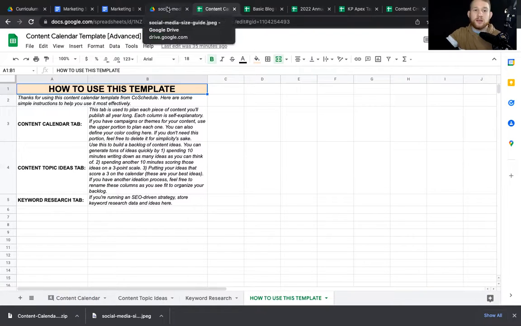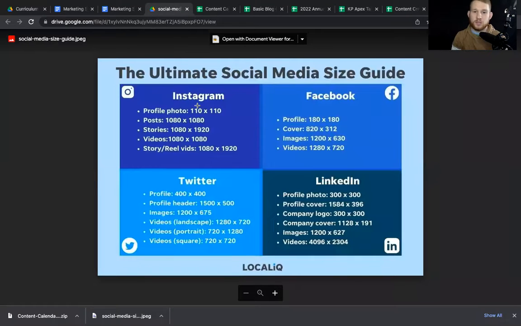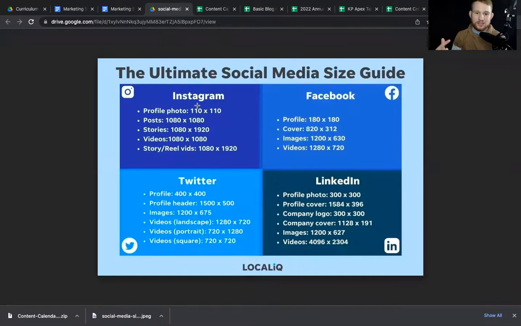So another thing I found too, guys, when you're posting on different social media platforms, you have to have different measurements. So feel free to check this out as well. This is something I just grabbed from Google, nothing too crazy. Profile cover, images, videos, and other things as well, right? So as you're creating your content, you can simply go to this as a reference.